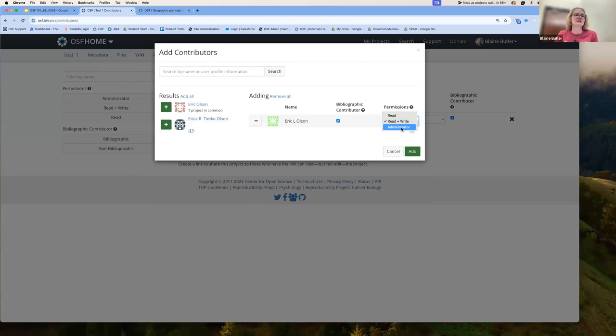Administrator has the top level permissions on a project. They can do everything that I'm showing you right now. Read, write is a lower level. Basically, they can't add any other contributors to the project, but they can do editing of the files, as well as other types of edits to the project. And then there's a read permission, which just means you can view the project.